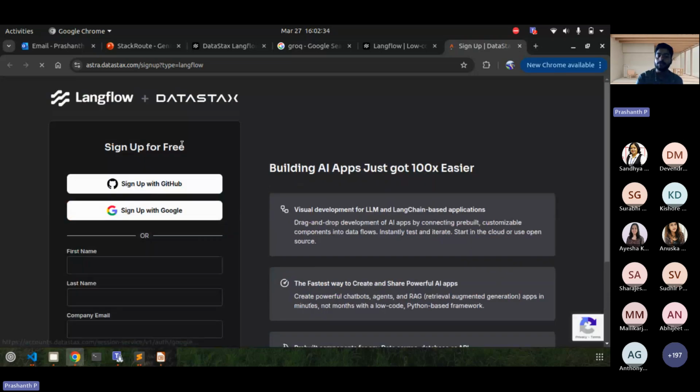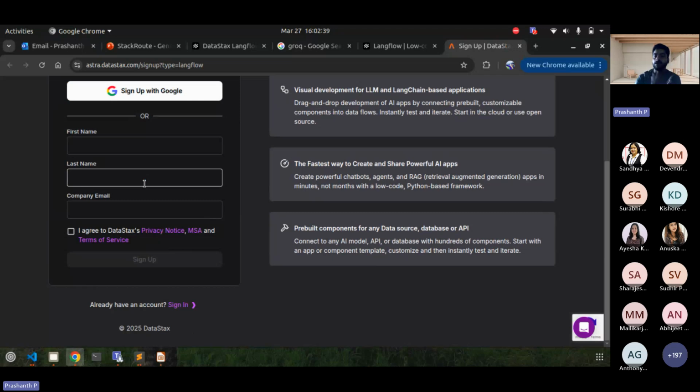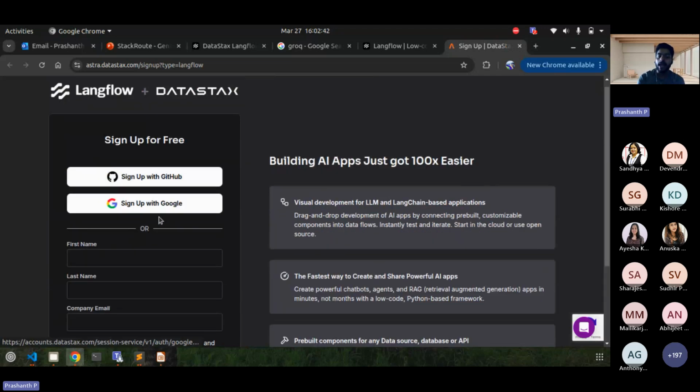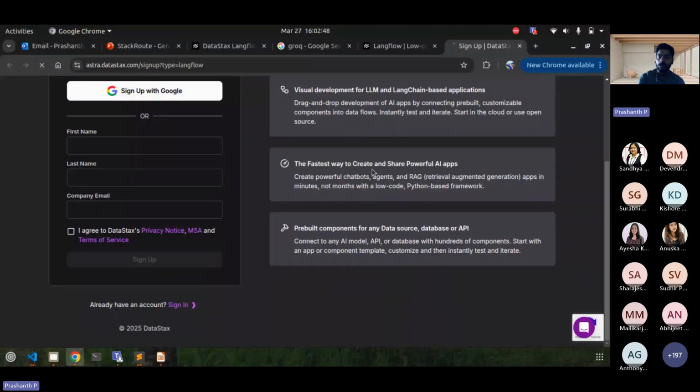You can sign up with the help of GitHub or Google, or you can use your own first name and last name, basically your username and password. But as of now, I have already signed up with Google. So let me sign in. There is a sign in option, and this will take my Google account details to get started with Langflow. Okay, great. So I'm into Langflow, I guess. This takes time for provisioning, since I'm using it for the very first time.